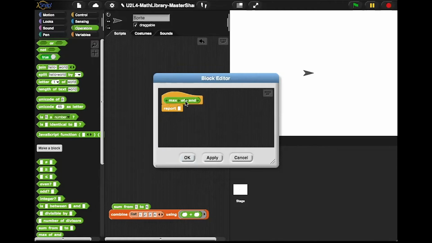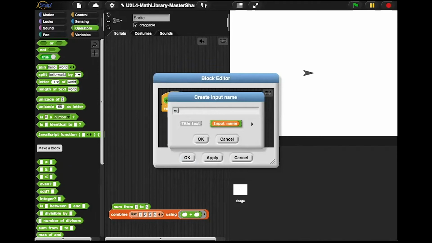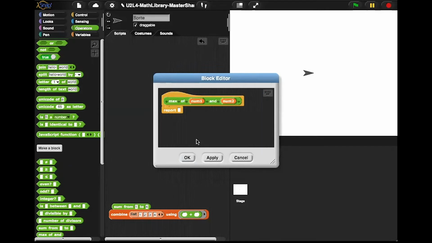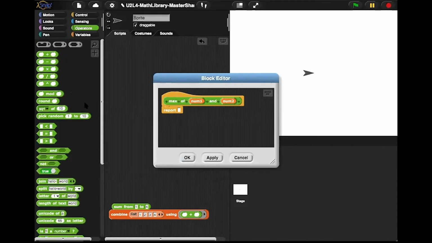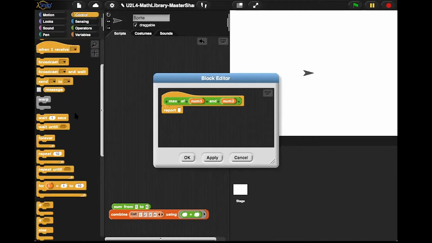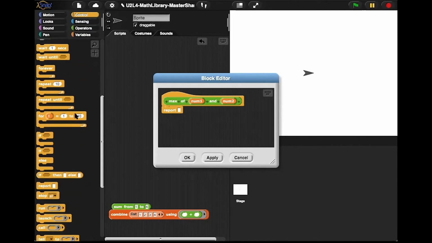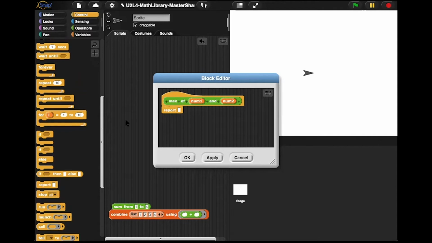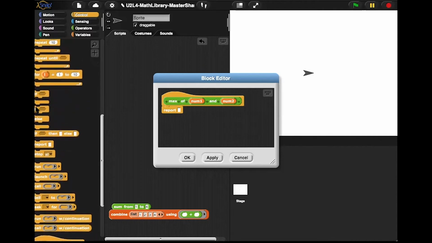Max of blank. So we'll say num1, okay, and num2. Okay. So instead of just reporting one thing, we're going to report two different things, right? So we're going to have to do an if statement, an if or else statement. So we're going to drag in that if else statement here, if else, right? And then this reporter, we're going to have to do duplicated. So we're going to have two different reporters, right?